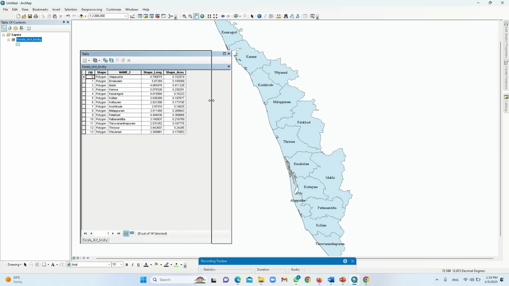Here, 1, 2, 3 and 4 are automatically created by the software. That is FID, shape, shape length, and shape area. These are automatically created by the software when you do the vectorization, the drawing, or the creation of a map, basically. This is something that we have added. This information we have added, so that is what is getting reflected here.